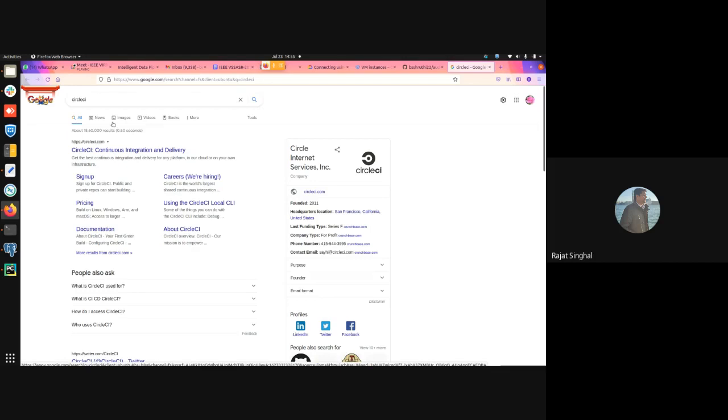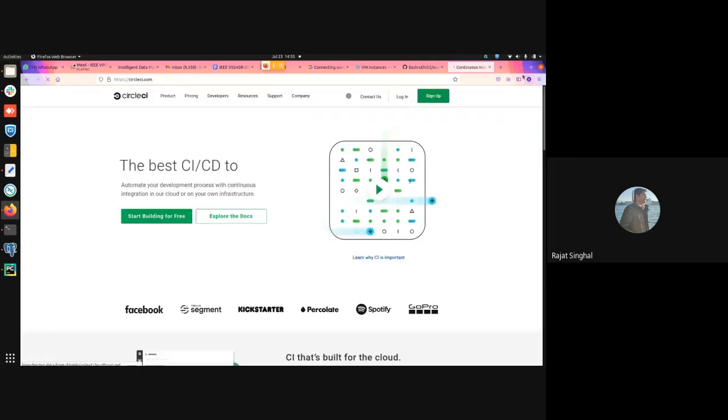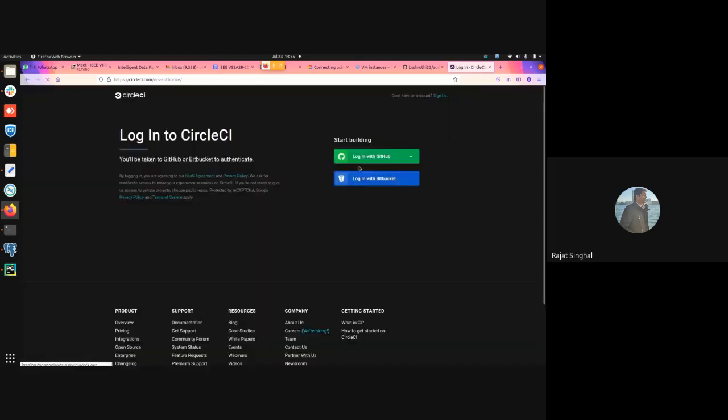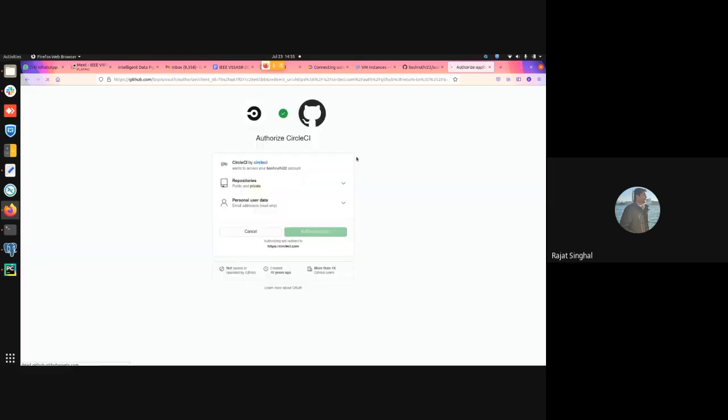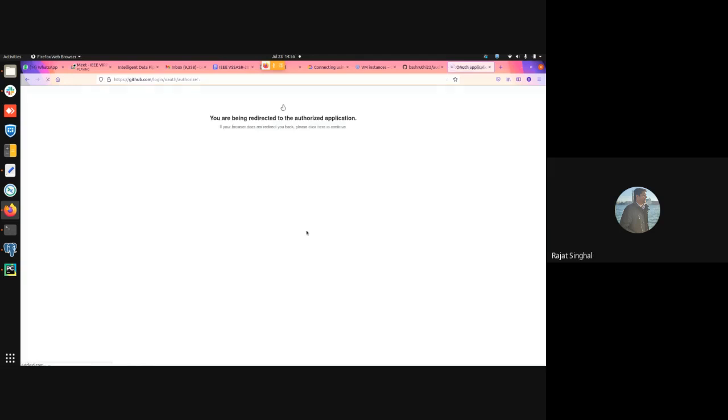So yes, you can click on the first one. Yeah, and I think you have to sign in using your GitHub account. So this Circle CI is linked to your GitHub quite seamlessly. You can log in or sign up. Just try to log in. Yeah, log in with GitHub. So yeah, authorize Circle CI. I think it might ask for password again.